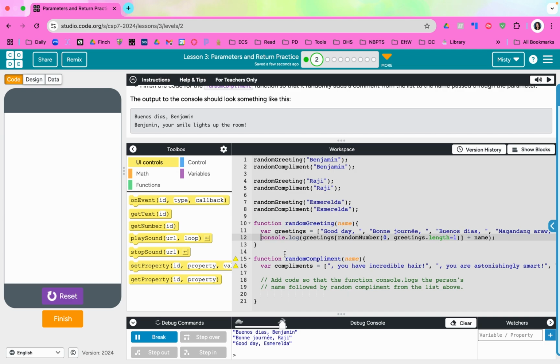All right, now add code so that the function console.logs the person's name followed by a random compliment from the list above. Okay, so this console.log is what we're looking for, right? I'm going to put it right there. Now, it's not greetings anymore. It's compliments. Okay, and then we still have the random number, but not from the greetings list, from the compliments list. And then we still have the name. Okay, but we want the name to come first though. So let's move this to the beginning and put it here. Okay, name plus compliments. And then let's see what that does. I'm gonna clear this, reset and run. All right, good day, Esmeralda. Esmeralda, you are uncommonly talented.